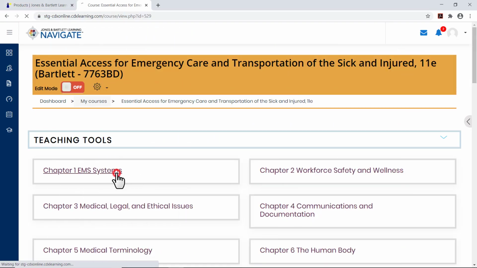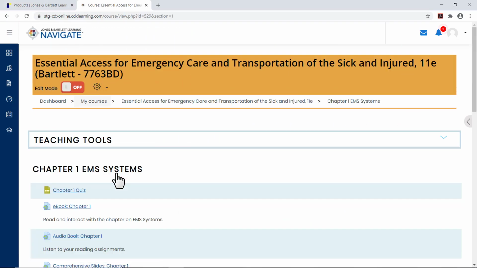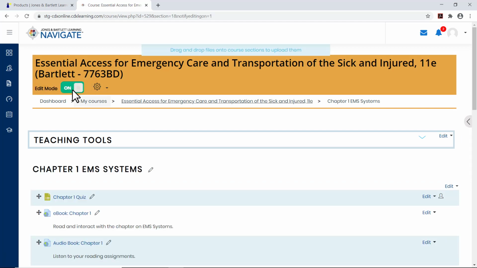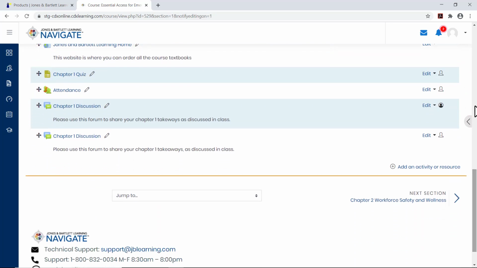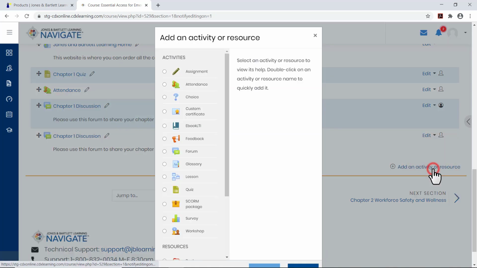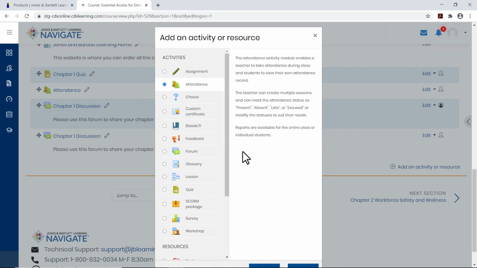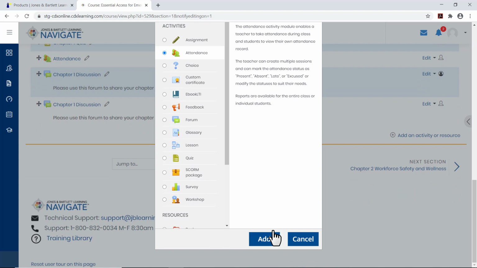Navigate to the course section in which you wish to house your attendance activity and turn the course edit mode on by toggling the button at the top of the page. Scroll as needed to find the Add an Activity or Resource option and click on it. From the resulting pop-up window, select the Attendance option under Activities and click Add.